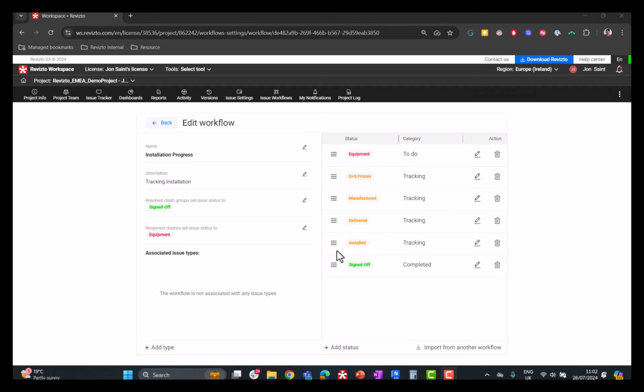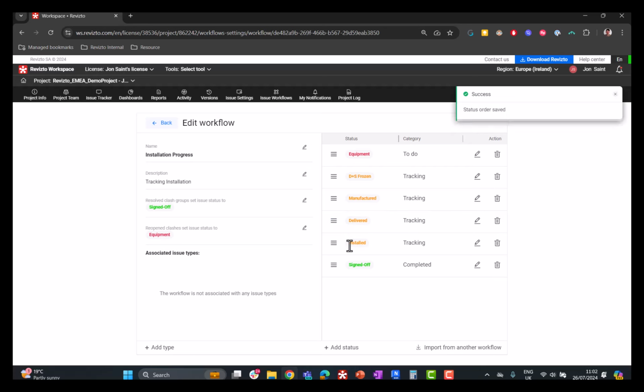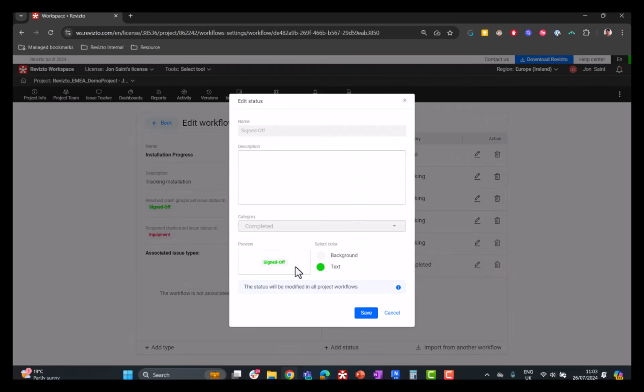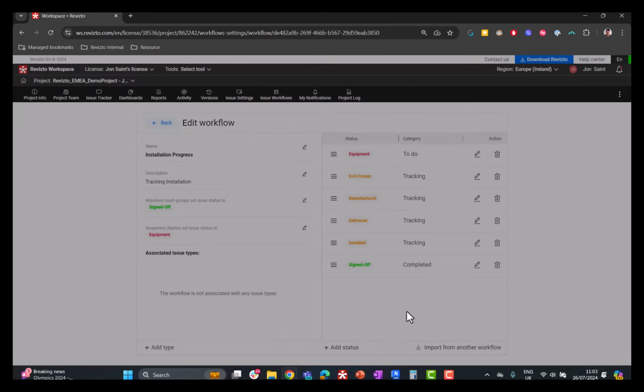You can see I've ordered these in the order that I expect the workflow to go through. Equipment, it starts as default. It moves through design and specification frozen, manufactured, delivered, installed, and signed off. Again, we can shift these up and down as we need to. We can then customize these as we need to as well if you want to change the color.